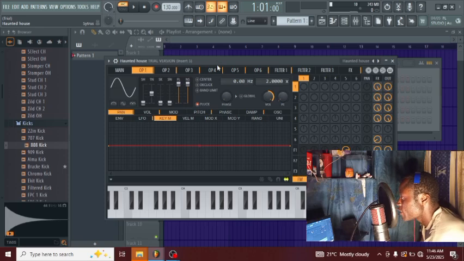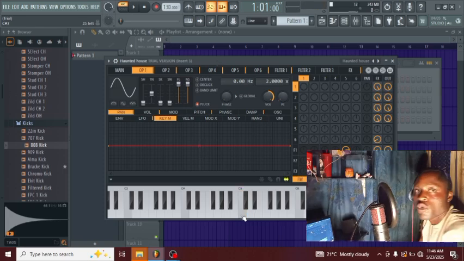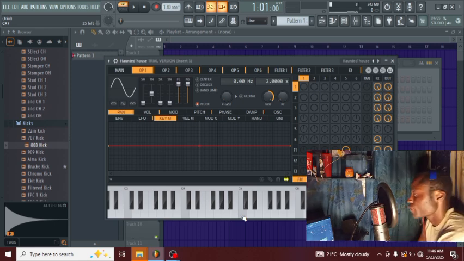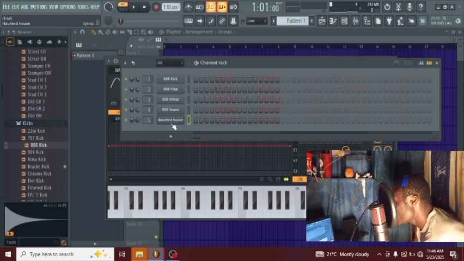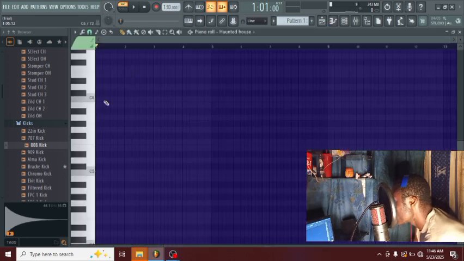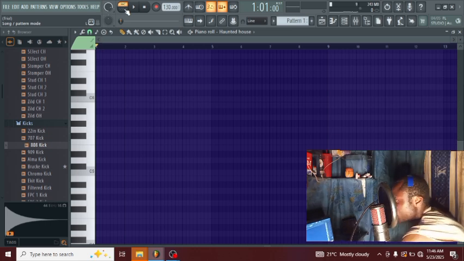This is my switch trap beat. Good, this one is nice. I'm going to create my switch trap beat using this plugin. I'm going to put my cursor like this, right click on my mouse, click on piano roll. So I'll start to program my switch trap beat like this, now like this.